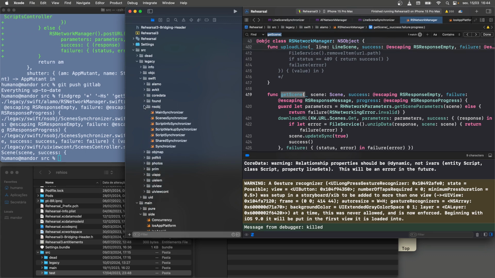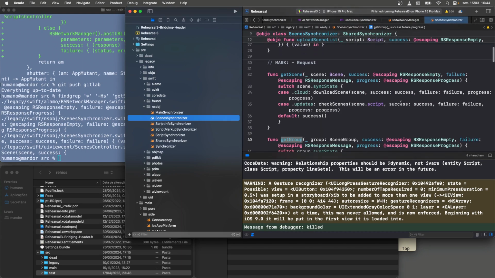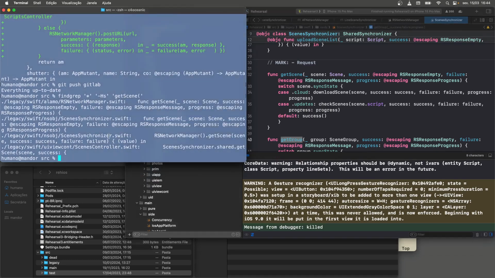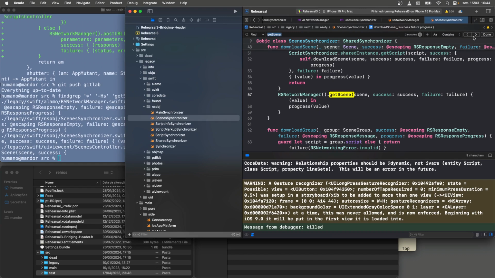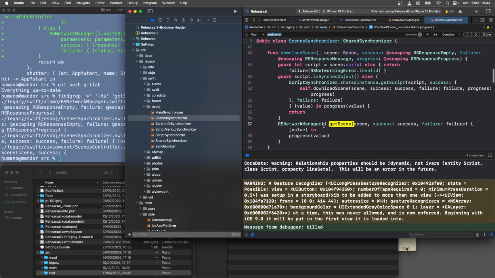Where did we find you? In this object? Yeah. Get scene. Is this not calling? This is a different get scene. It has nothing to do with the other one. Yeah, so called. Whoa. Get scene, success, failure. God, this is why the Swift is doing this too. Look at how hard this is to follow.